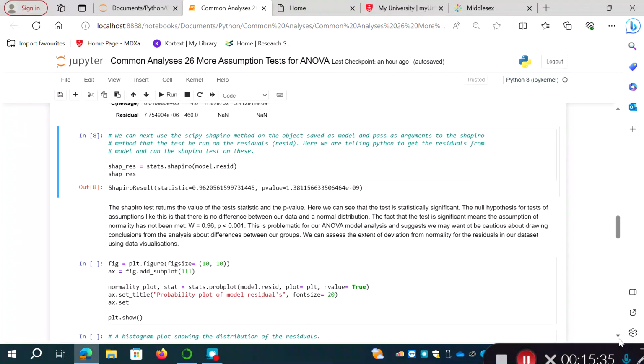The null hypothesis for these tests of assumptions is that there's no difference between our data and a normal distribution. So our data does not deviate from a normal distribution significantly, is the null. The fact that the test is significant means the assumption of normality hasn't been met. We could report the Shapiro-Wilk test like W equals 0.96, p is less than 0.001. This is problematic for our ANOVA model analysis and suggests we may want to be cautious about drawing conclusions from the analysis about differences between our groups.